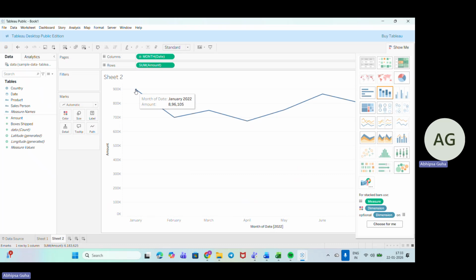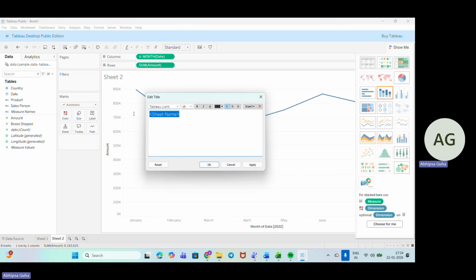The amount is going down to 8 lakh 96,105. Coming down here, February, it has reduced to 6 lakh. Then we have got another hike up here, that is 7 lakh. Then again, a lower in April, that is 6 lakh. Again, a hike in June, that is 8 lakh 65,000. Like this, we have got it, right? So again, we need to just give the name accordingly. That is monthly sales trend.